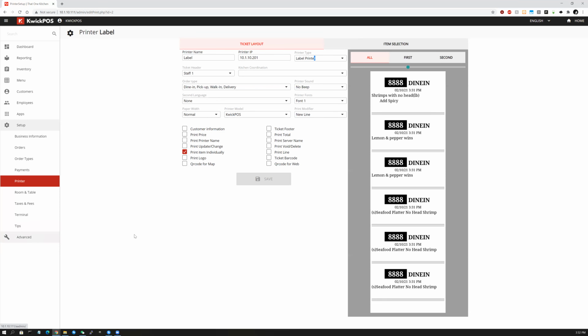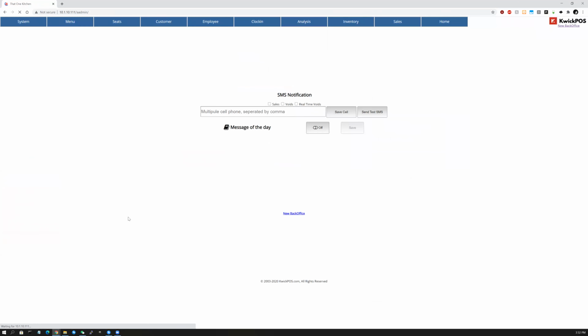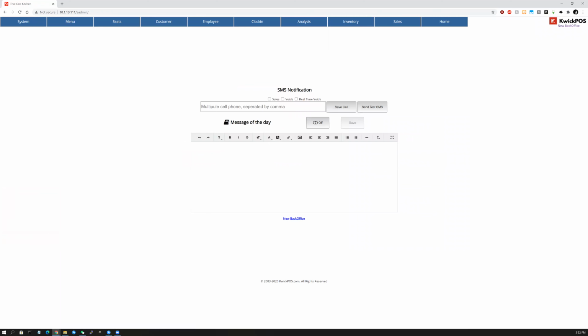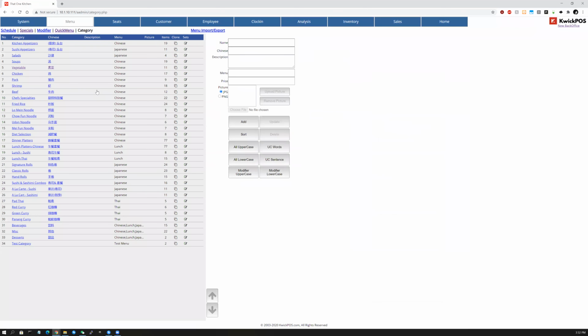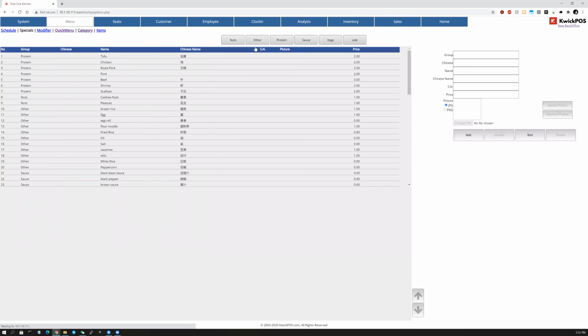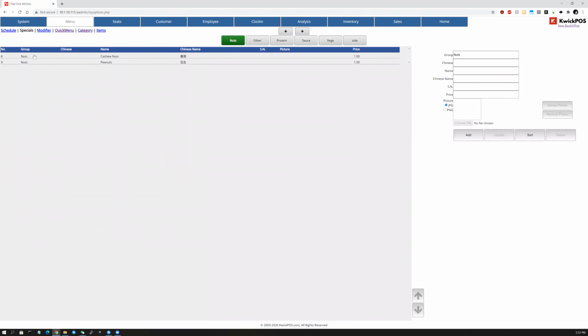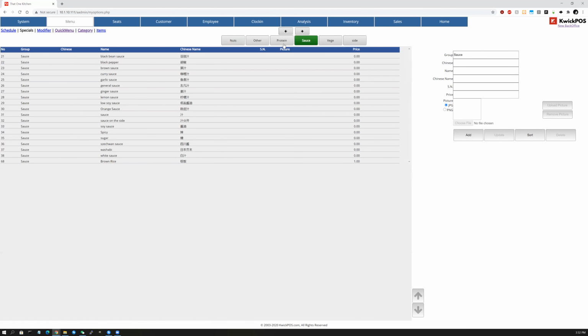Okay, let's go to advanced. So this is like the old interface for Backoffice. I want to go over menu from here. Okay, so if you noticed earlier, we're adding special requests. We only saw like cashew or peanuts. And if we click specials here, that's where all the special requests are located. So I think it was nuts. There was only cashew nuts and peanuts. Other, yeah, we have all these different categories for these special requests.